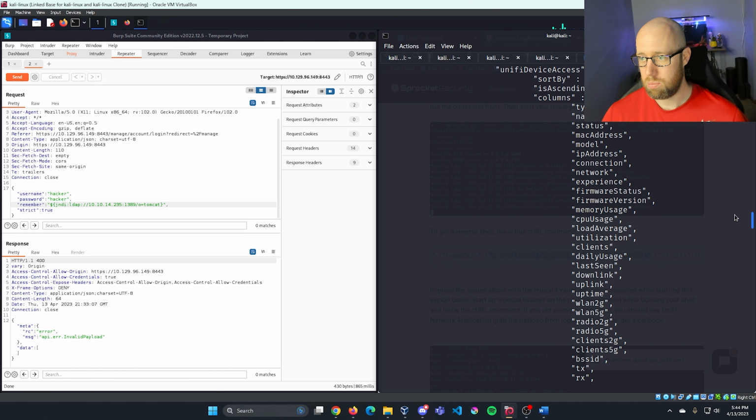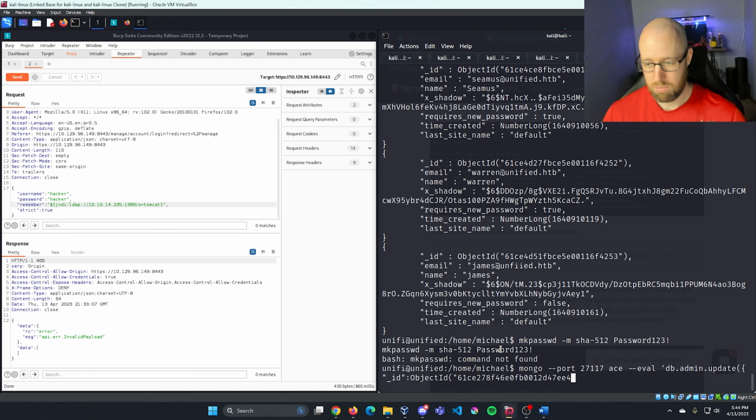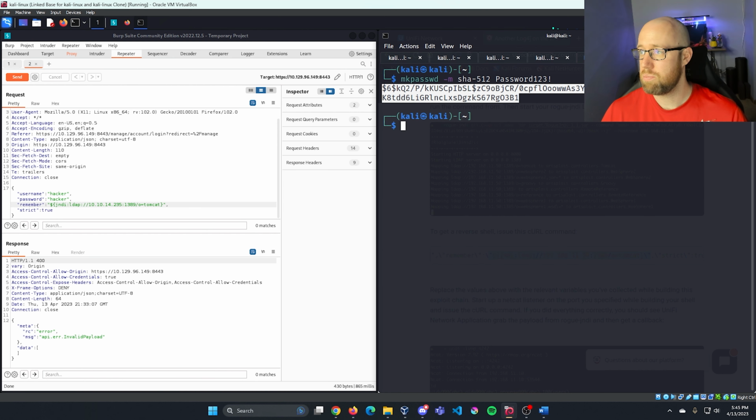So let's scroll up here, and we will see that we have the object ID. So I'm going to grab that, come back to the bottom, paste that in. We're going to do quote, close that bracket, close the curly bracket. Now we're going to do comma, curly bracket. We're going to do a $set, then a colon, another curly bracket. Then we need to know what we are actually going to be changing. That's going to be the x_shadow. Do another double quote, colon, another double quote, and then we need to paste in this password that we made.